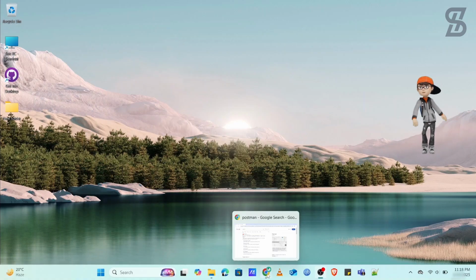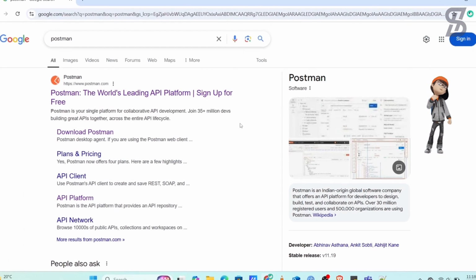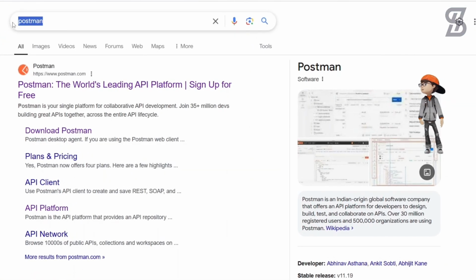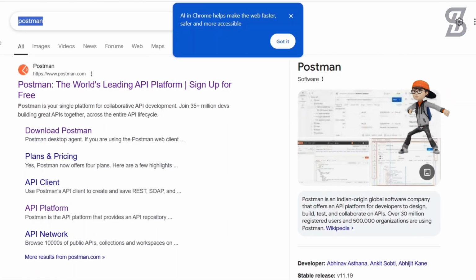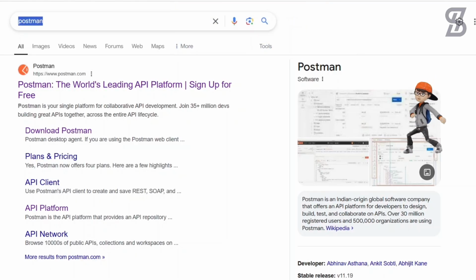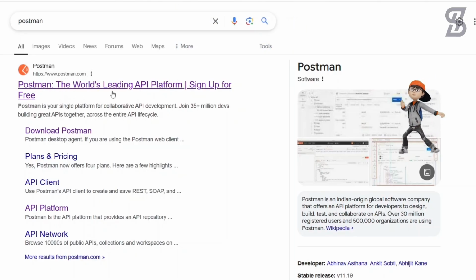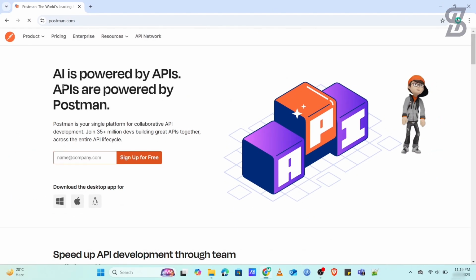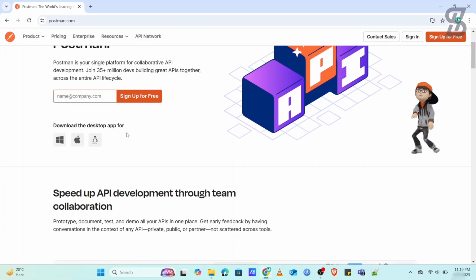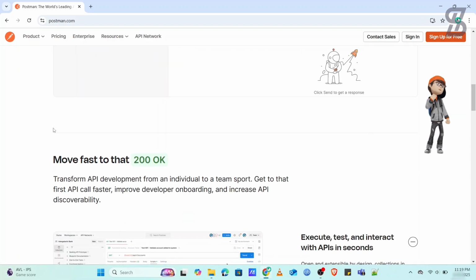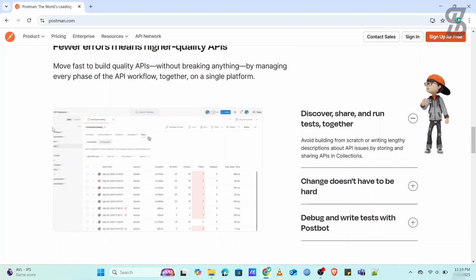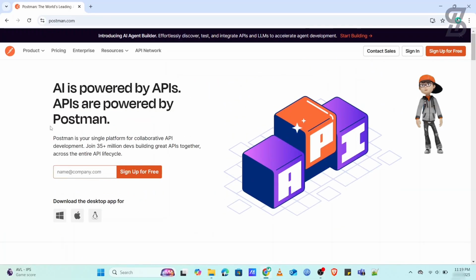Okay. So now to install Postman, you need to go to the browser and search for Postman. And then just go to this website, which is www.postman.com. Just click on it. Once you click on it, it will open this kind of web page, where you can see all the information about Postman. As you can see here, it's available for Windows, Mac and Linux.